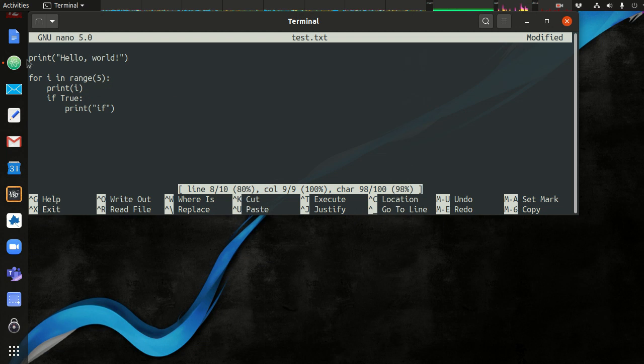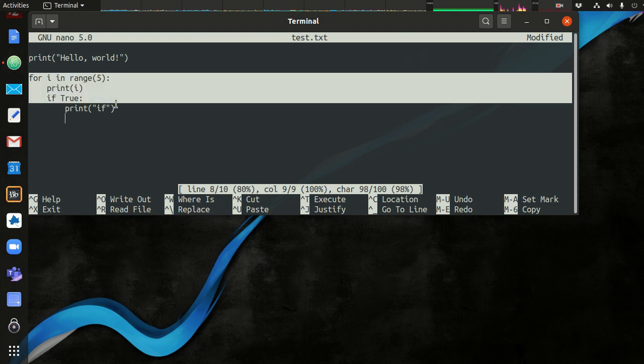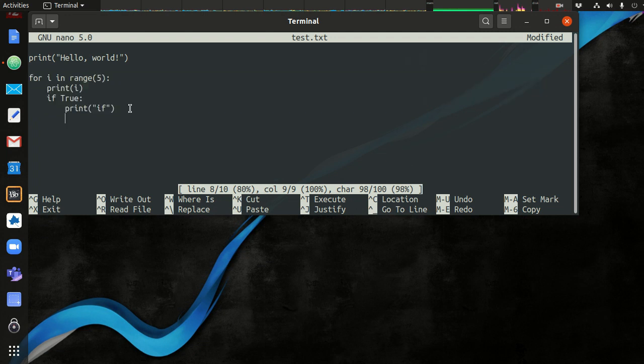The problem is if, for example, I copy all this code, and let's say I want to paste it under here. If I go to paste, it messes up the indentation. It gets a little funky. So I don't like to use it. So I'm going to turn that off, and that is Alt I.